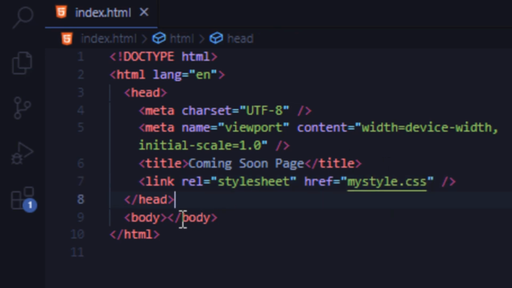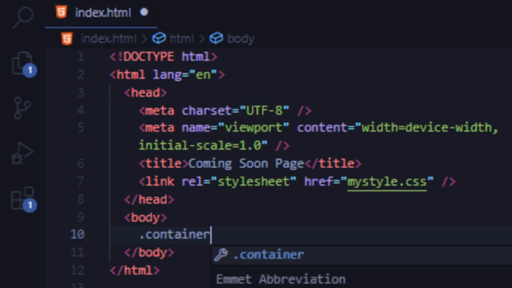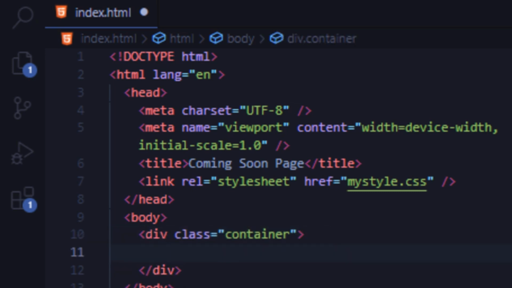Meta name equals viewport, content equals width equals device-width, initial-scale equals 1. This line ensures our page is mobile responsive. It means, adjust my content based on the device's width. Title, coming soon page title. This defines the title of your web page, which appears in the browser tab.